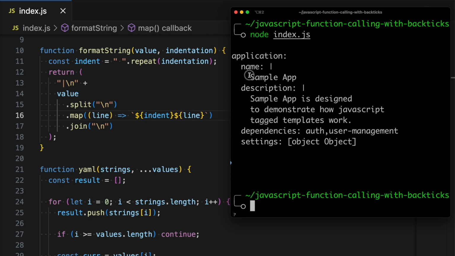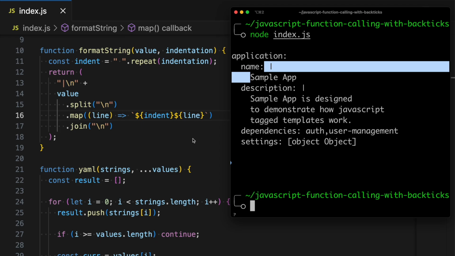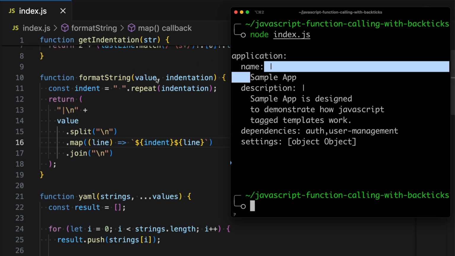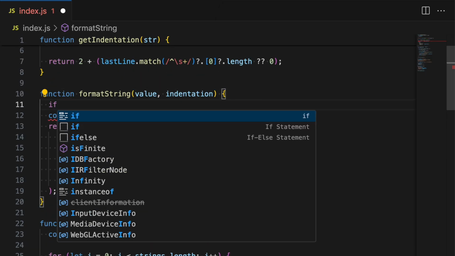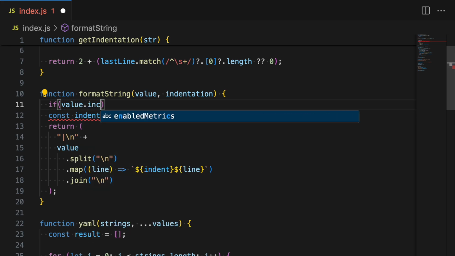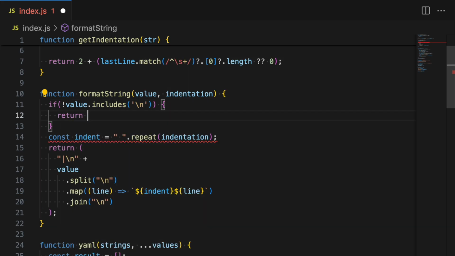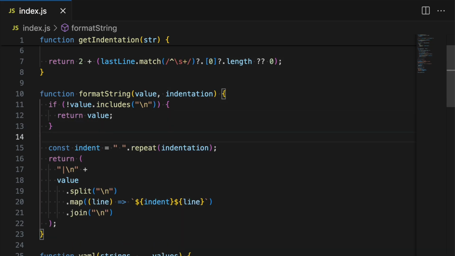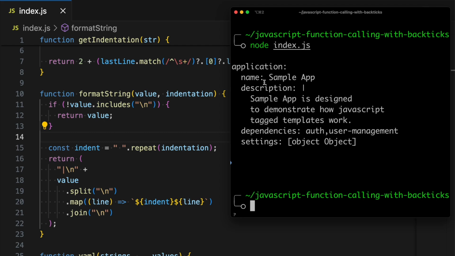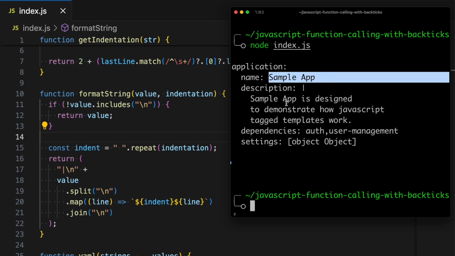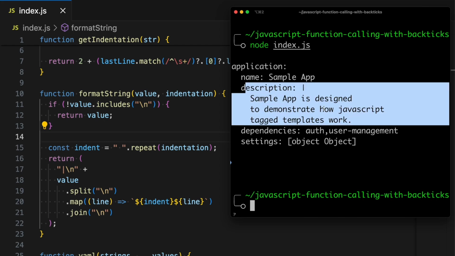We can also see that the name got pushed to the new line. We actually don't need it here, so we can add a simple check here. If value includes or doesn't include a new line, then let's just return value. We don't need to change anything. Let's run again. We'll see sample, the name is correct, and the description is correct.